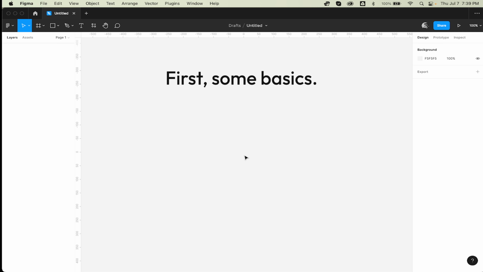I'll give you an example by creating a button with an icon and some text. The first layer I'll add is the text layer. I'll select the Type tool by pressing T on my keyboard and clicking once in the canvas.